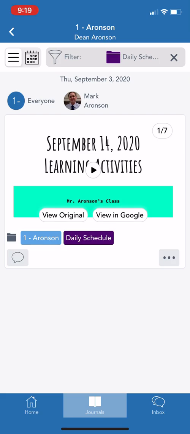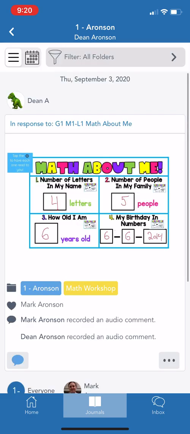So by going into the daily schedule folder, you are able to see the different learning activities that are being posted for that day. And so teachers will use different ways to do this. In this case, a teacher might have used some Google Slides with a little video. They might have just a note that's in there that gives a little update on things that are going on. But you'll find that filtering option to be helpful to go through.